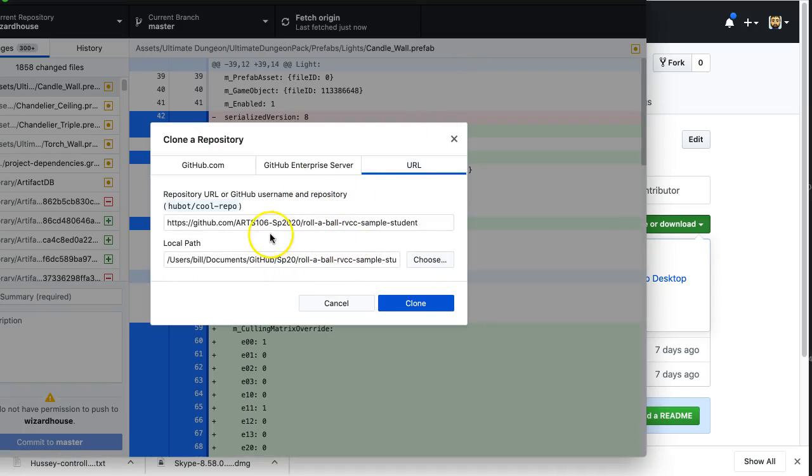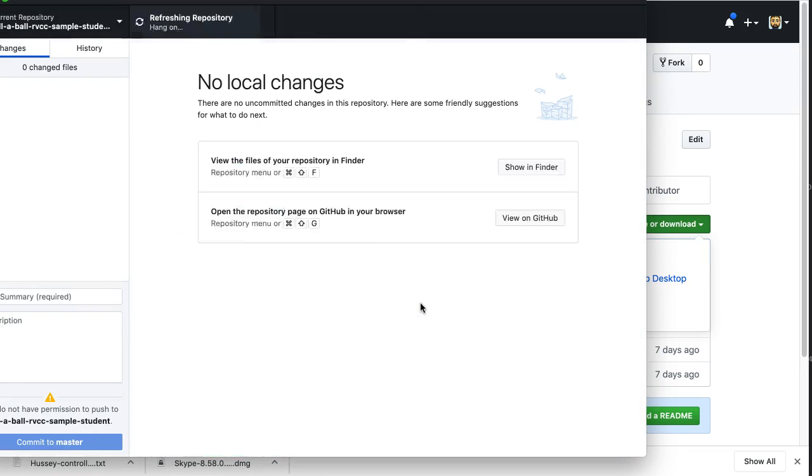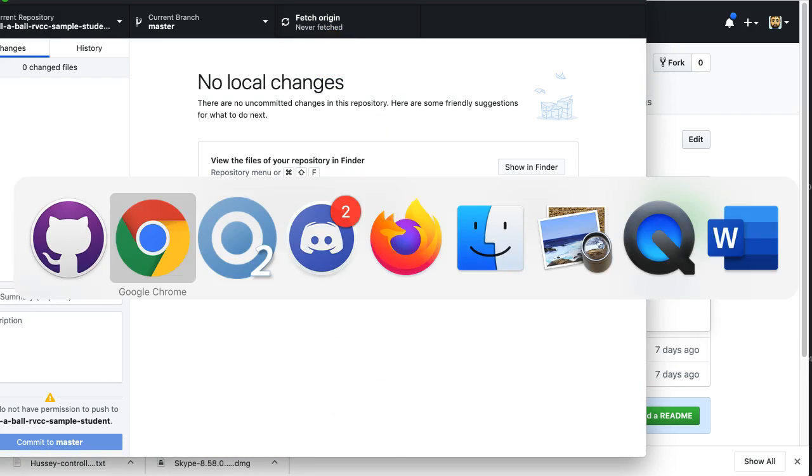Okay, so it says that it's coming from my sample student repository. It's asking me where do I want to store this locally. So I have a GitHub folder under Documents, under Spring 20, and I'm going to tell it to clone that down there. So it copies the project down.